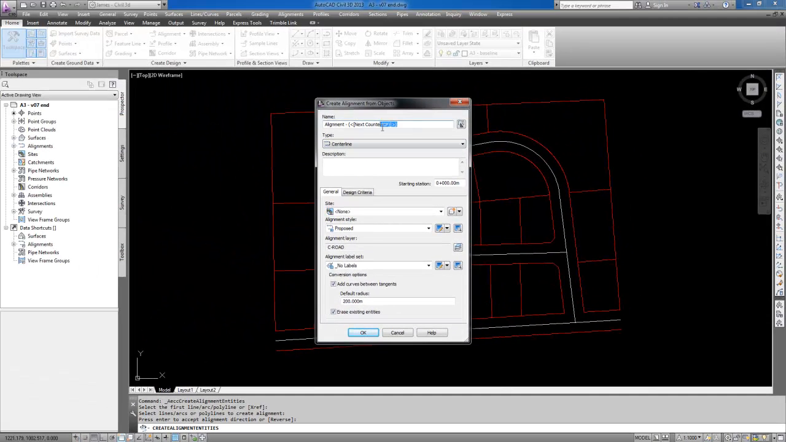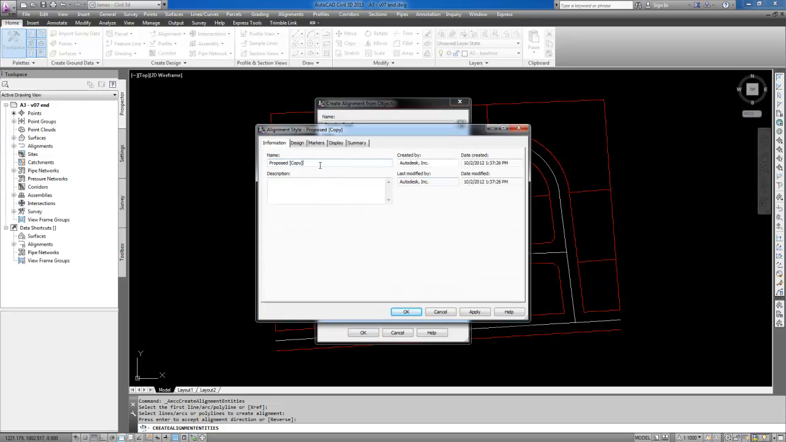AutoCAD will open up this dialog box, and here we can type the name of the street, Faraday Road. Then we'll take a look at these different styles. The type is centerline, we'll keep that the same. The alignment style is proposed. We'll keep it on proposed, and we'll copy the current selection and call this one A3 space dash space proposed.